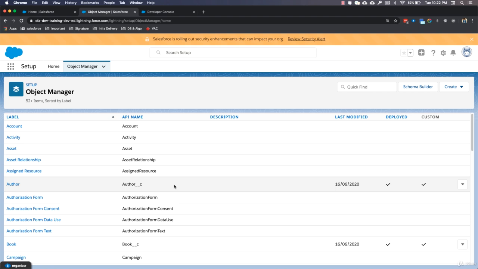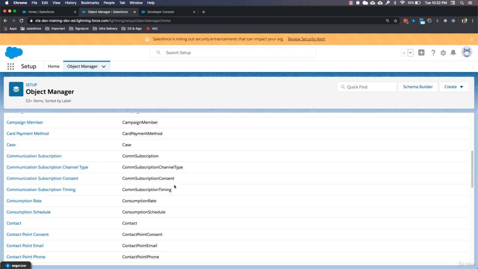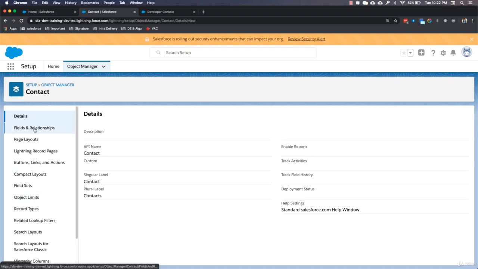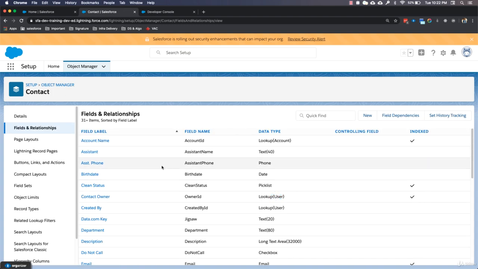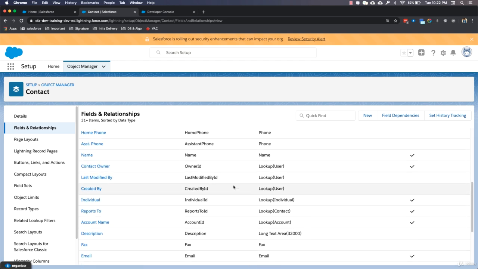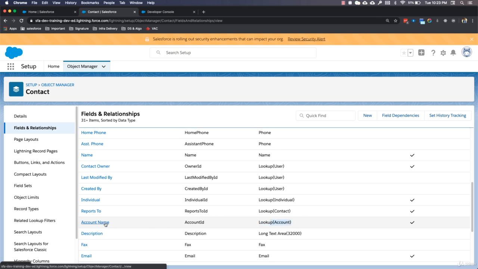To get the relationship name, you always need to go to the child object, and here the contact is our child object. So let's scroll down and find contact from this list. Click on this contact object and let's go to fields and relationships. Here we need to focus on the data type, which can be lookup or master detail for the relationship fields. Let's sort it by the data type field, scroll down, and we see that contact has a lookup to the account object. So this must be a relationship field between the contact object and the account object.